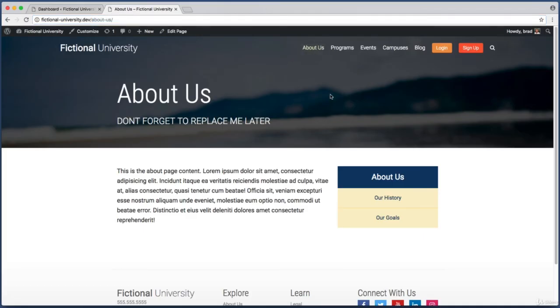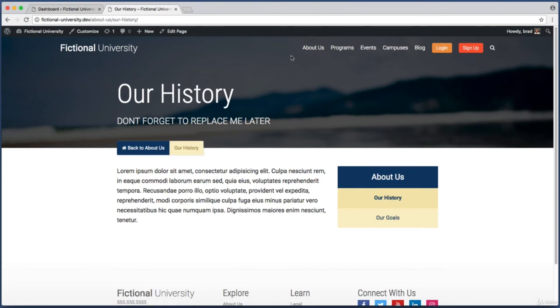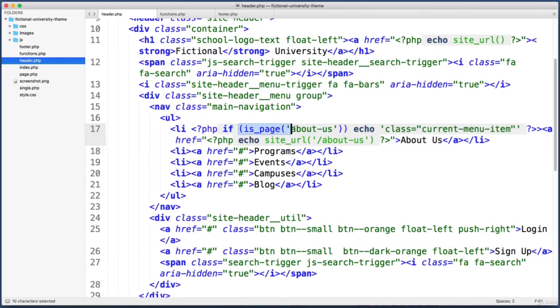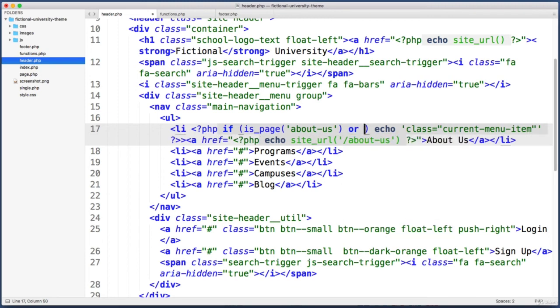So let's save this and refresh. Perfect. Now the only other thing we need to account for is if you go to a child page of About Us. So on our history page, ideally we would still want the About Us link in the header to light up, even though we're not on that page directly, we're on one of its child pages. So here's what we can do in the code to make that happen. Within the parentheses for our if statement, right after this first condition, we can say or, and then list another condition. So let's say or if the current page has a parent of About Us.